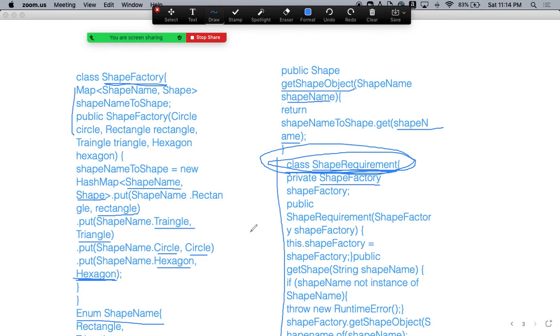And you also get the requirement. I must tell you where factory will be required, where to use the factory pattern, right?